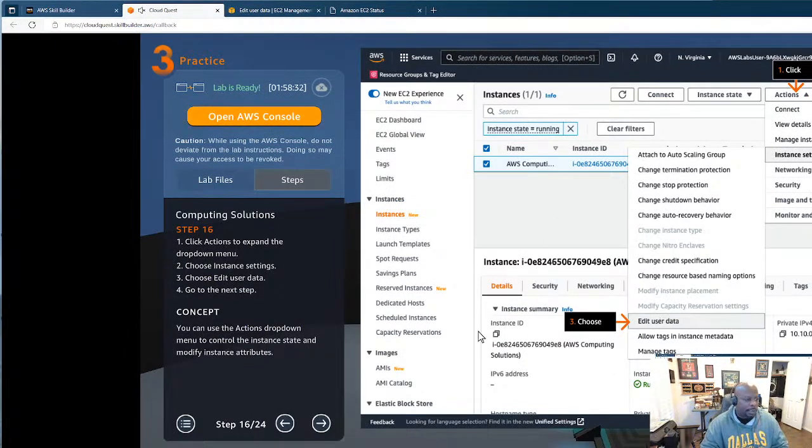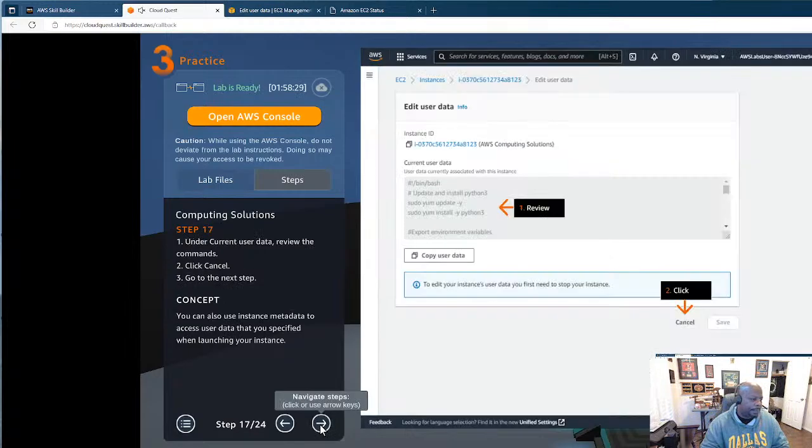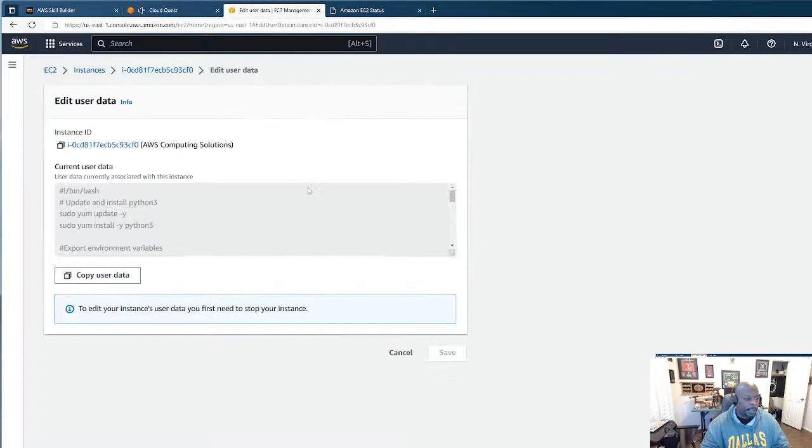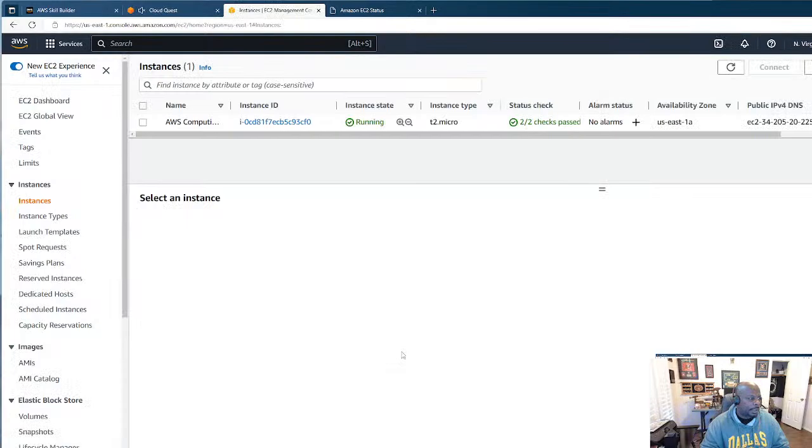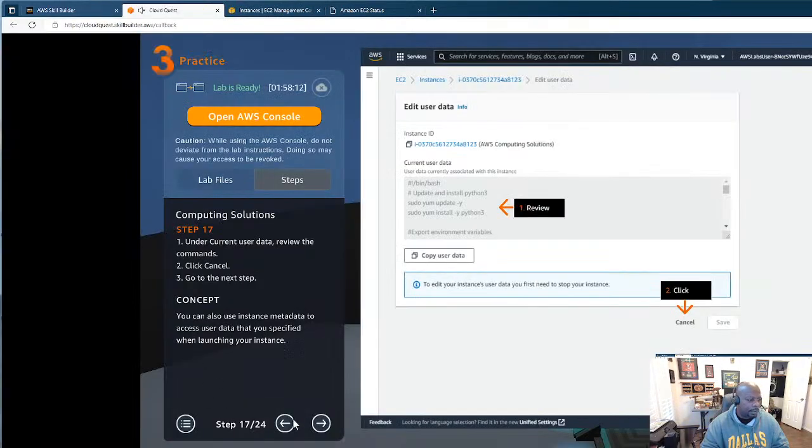All right, so hey, we clicked on that, edit user data. All right, and now it wants us to come here. Okay, so we came here. It says under current user data, review the commands. Click cancel, go to the next step. All right, so let me go ahead and do that. So it says click cancel. All right, and then go to the next step.